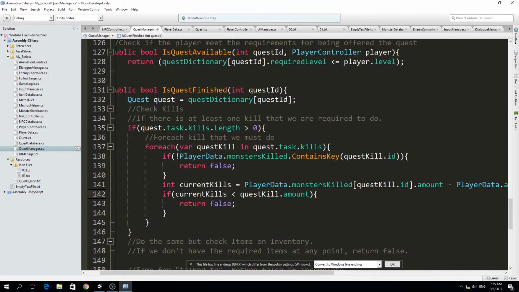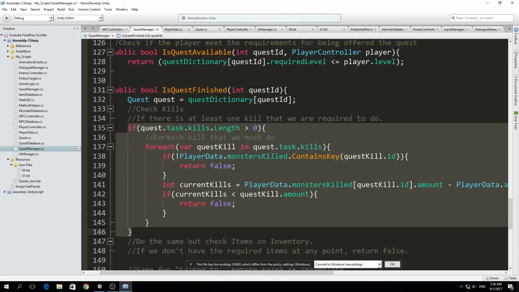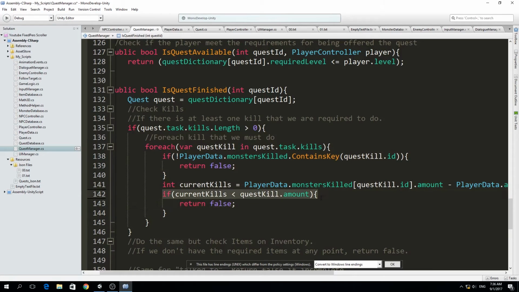So then we check. If the current kills is less than the amount of kills we're required to do in the quest kill, then we're going to return false. So for example, let's say they ask us to kill 40 mummies, and right now we check, oh, it's 25 mummies. So we will return false, and that will mean, hey, the quest is not finished yet. Okay, so we're basically checking and returning false. We're checking whether or not we haven't completed the quest. If this happens, of course we return false, so that means we haven't finished the quest.